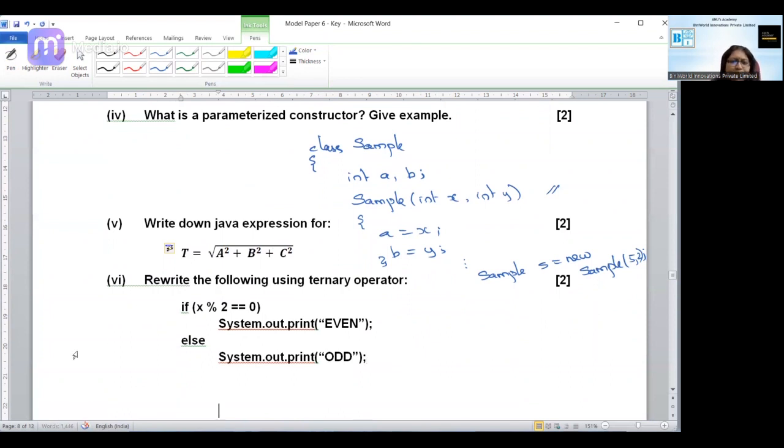Fine. So here you have to write it with the ternary operator. How will you write it? Can anyone tell it? How are you going to write it? Yes. You have got String message equals, brackets x modulus 2 equal 0, question mark even, colon odd, and semicolon.